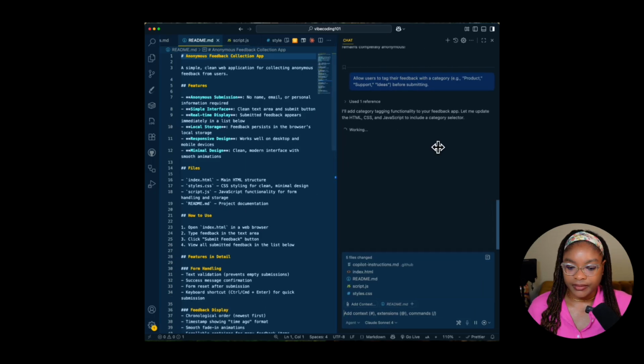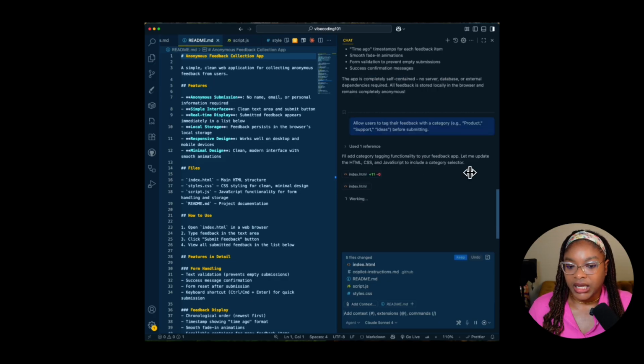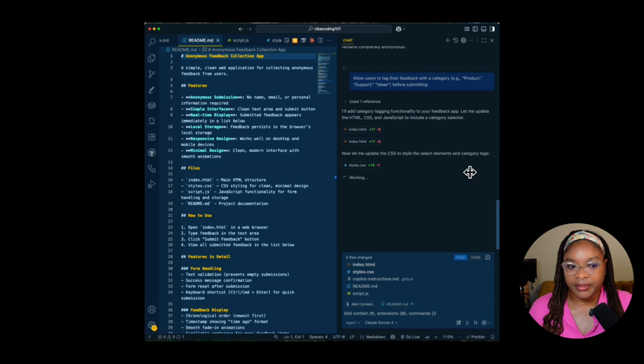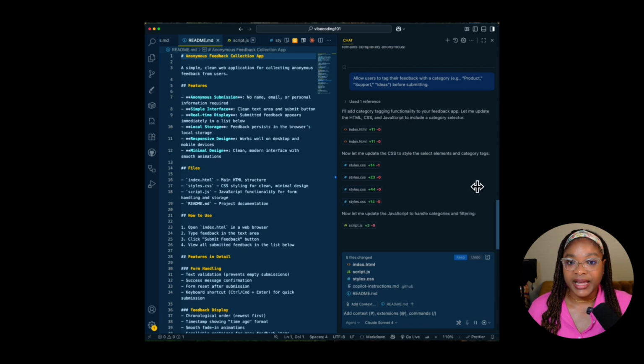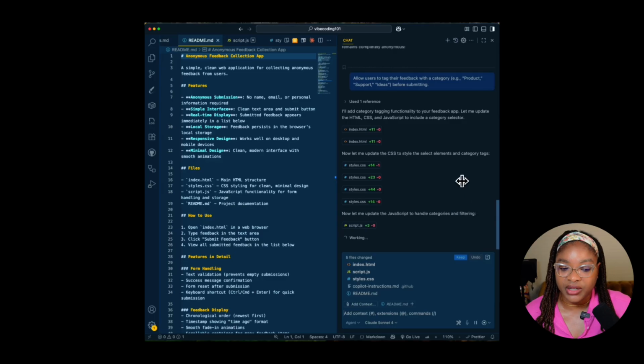It's working great. You can see it's going through updating all the styles. It updated the index.html, and maybe it's going to go in and update the JavaScript next to handle all the filtering work that needs to be done. And so this is a basic app, right? So it's HTML, CSS, JavaScript, nothing crazy, nothing too fancy.